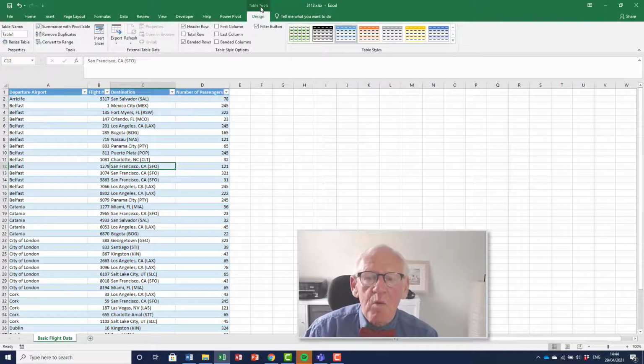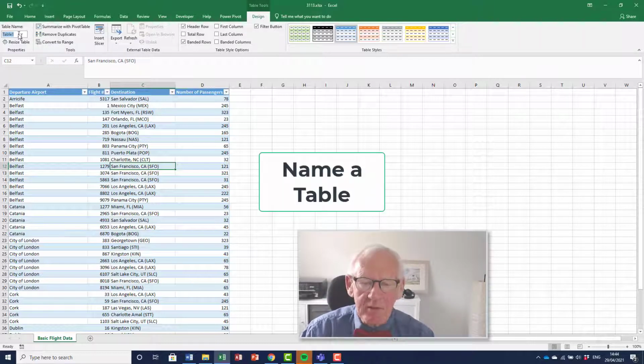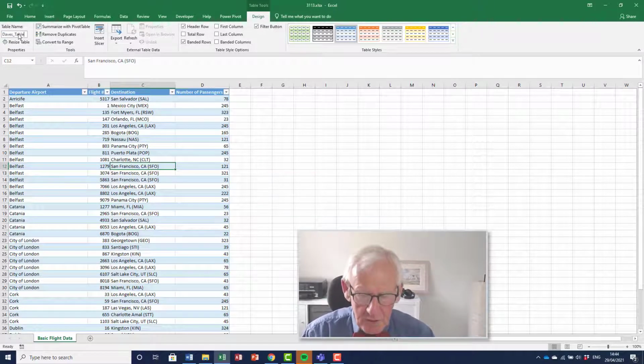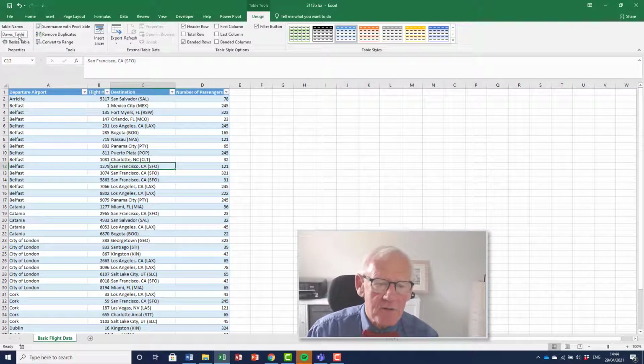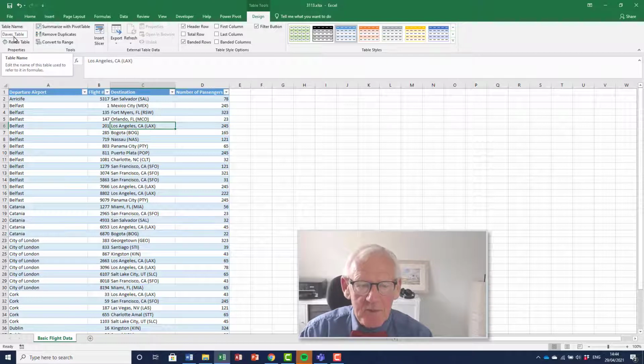So let's have a look at what's involved on the Table Tools menu. Once you're anywhere inside the table, the Table Tools menu bar becomes available to you. And the first thing to notice is that you can give the table a unique name. You cannot have spaces in the name, so I've used an underscore to call this Dave's table. So that's the first thing. That's where the table name comes from.